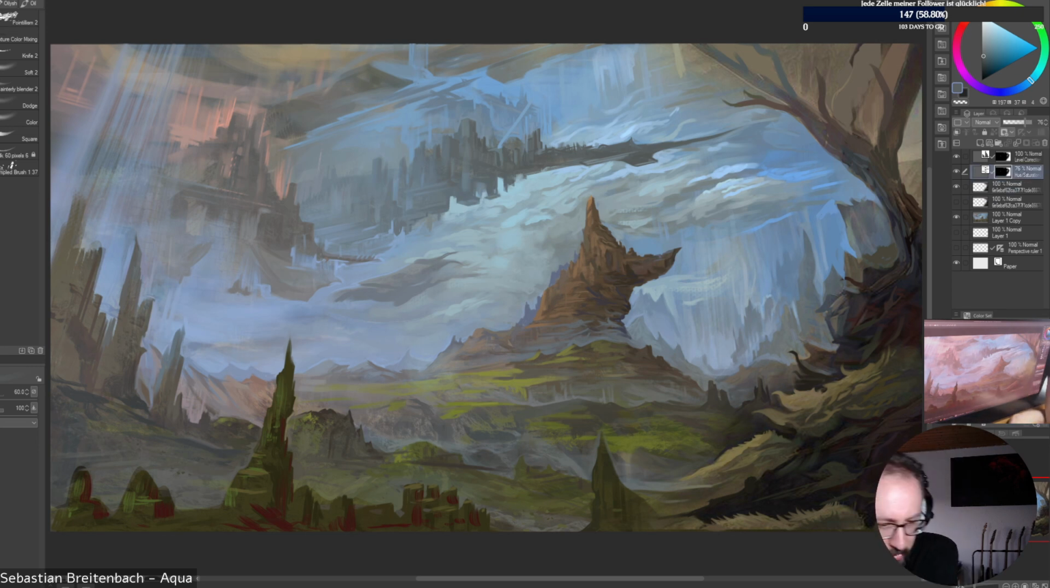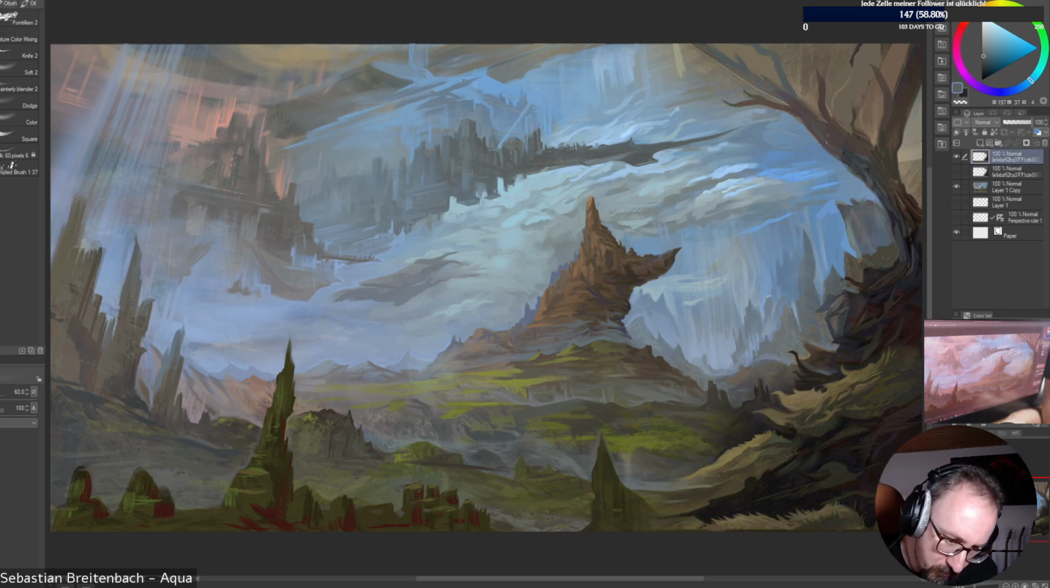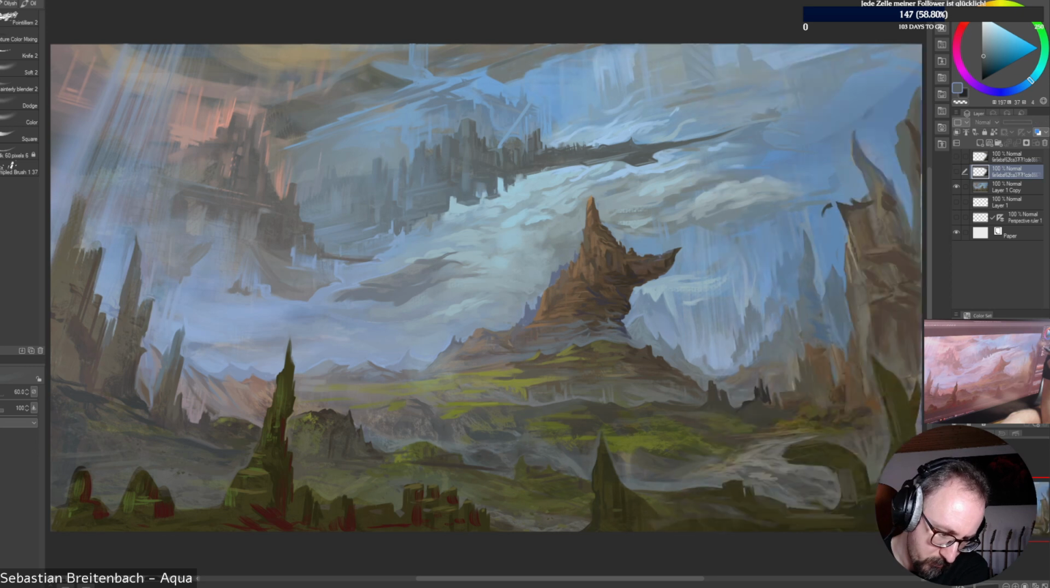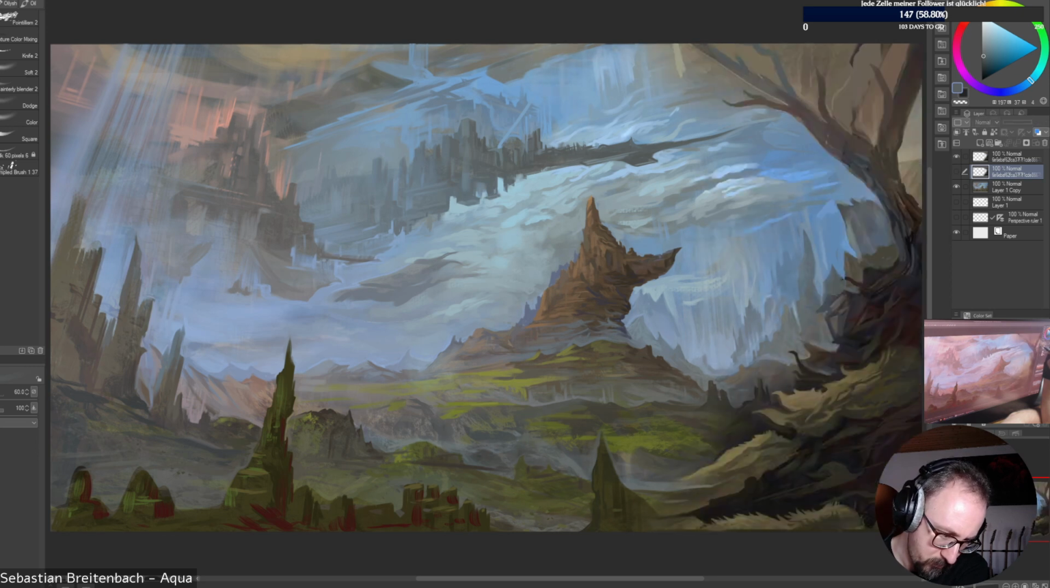So we're gonna merge those layers down and quick comparison. I do think this one is a bit nicer. Yeah, let's leave it like that.